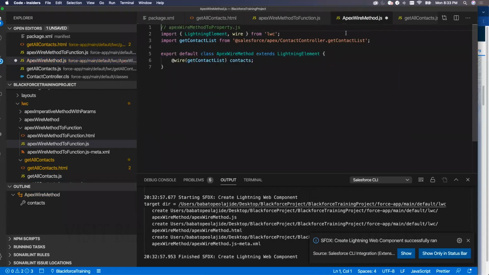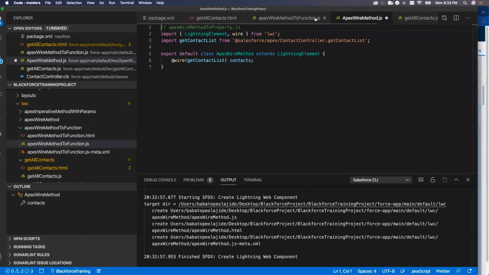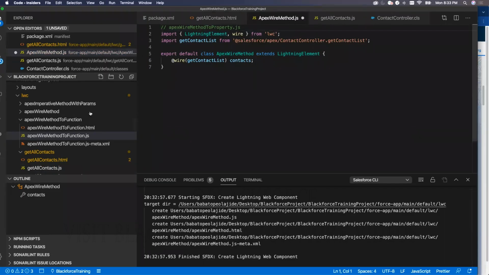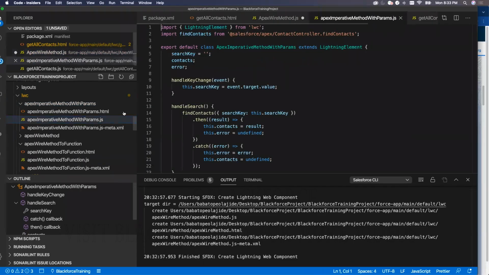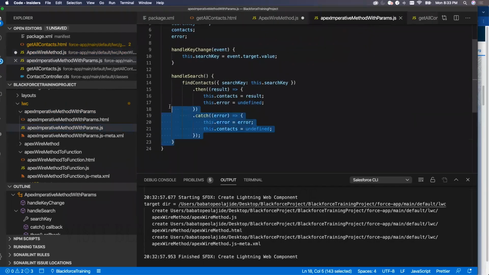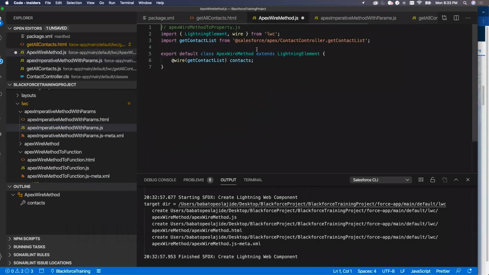So what is the wire method doing? Calling the same get contacts, but we're not doing much. Let me open the imperative so you can compare. Look at what we're doing for imperative. We have to trigger the find contacts. In the wire method, we are not doing much. We're just loading the JavaScript, but on load, the contact will be called immediately and it will be loaded in the front end.